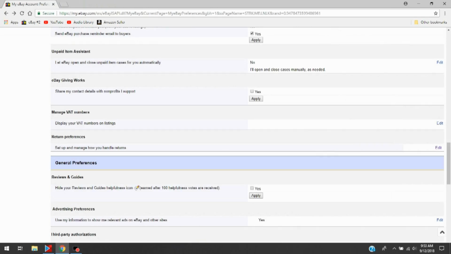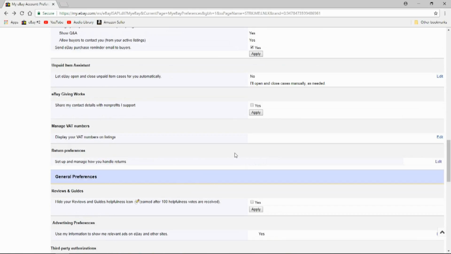You know, there's many options in here, but as you see, return preferences is a big help. It really creates some differences for you. In my opinion, it helps. It's a big plus for me.